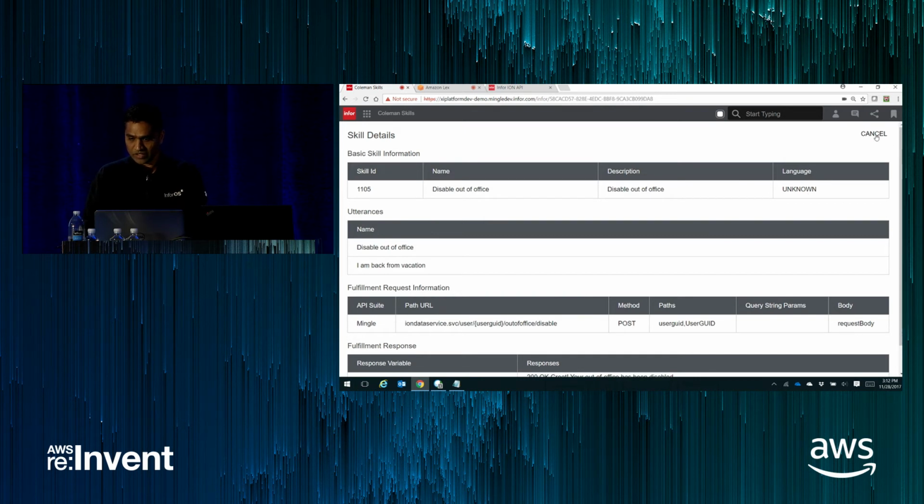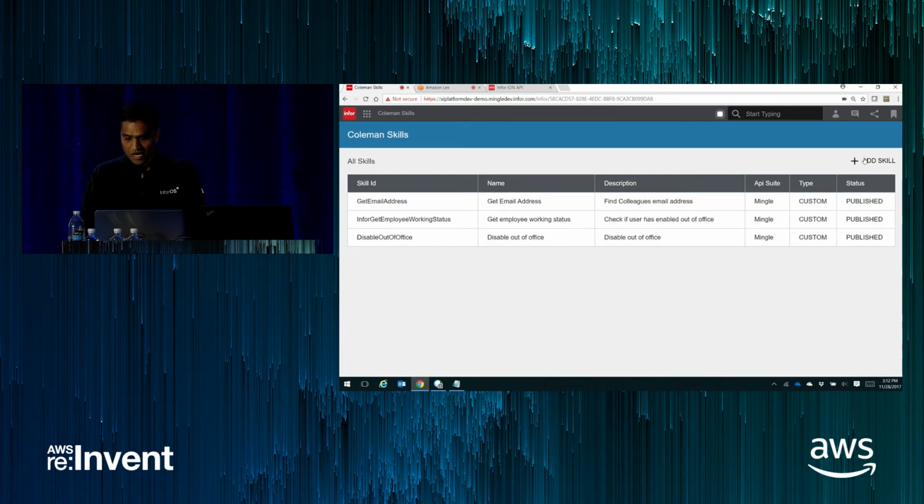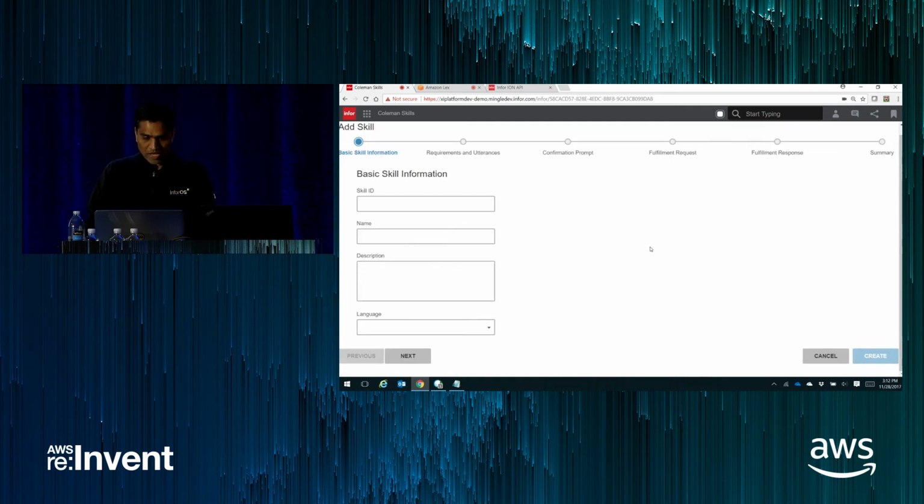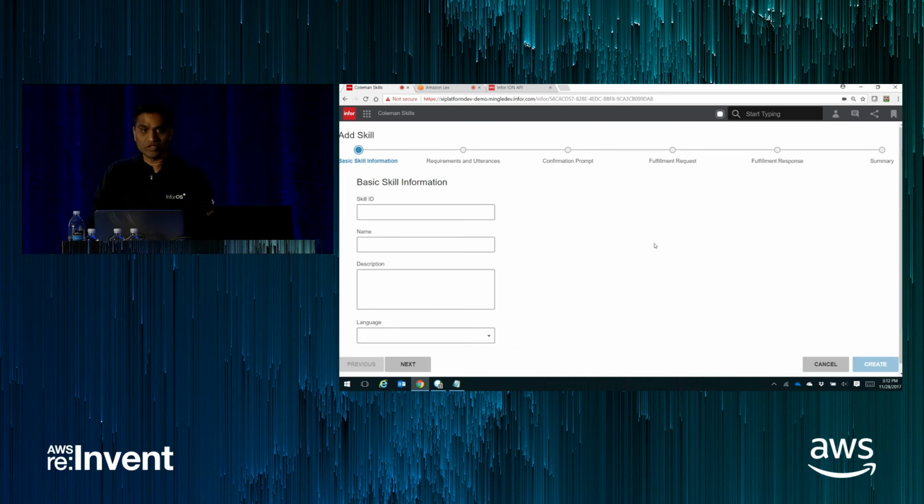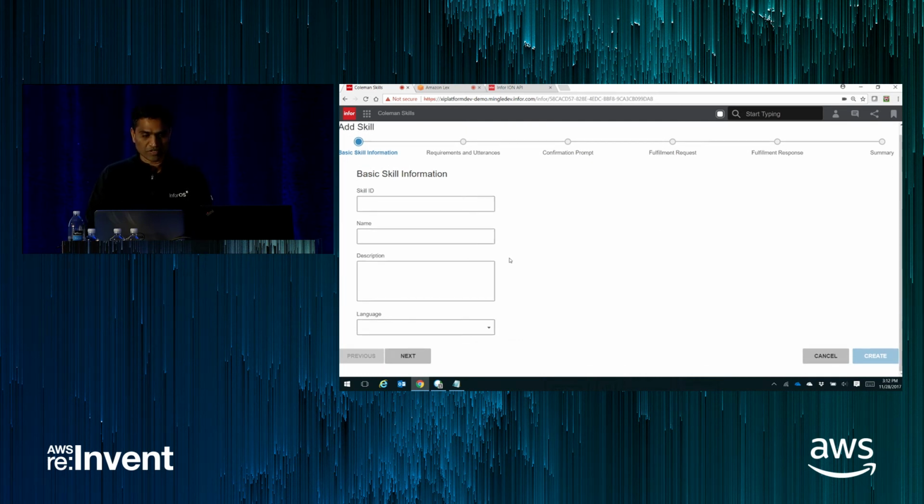So let us start with building a skill. This is the power that we want to give to our customers so that they can build these skills on their own, instead of just using the prepackaged skills that we deliver. We have a wizard to walk through the skill. First is the basic information about a skill. I'll build a skill called enable out of office. You saw the runtime demonstration of that, but I'll just go ahead and build the skill.